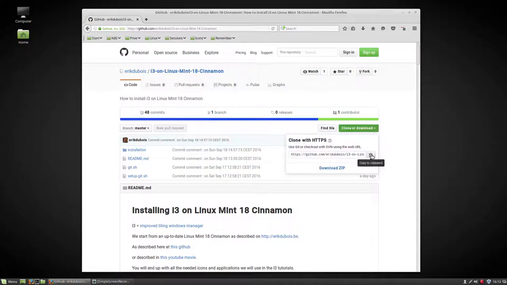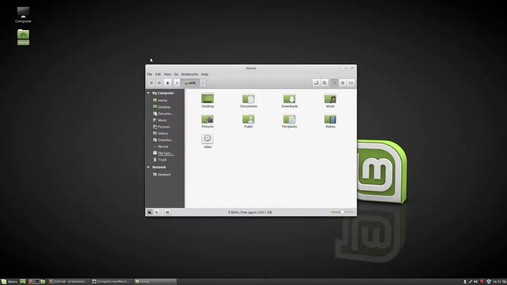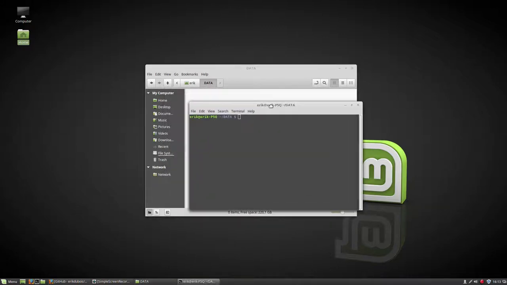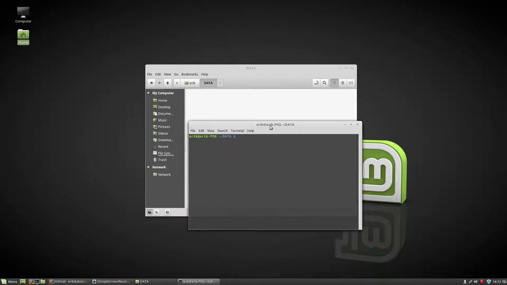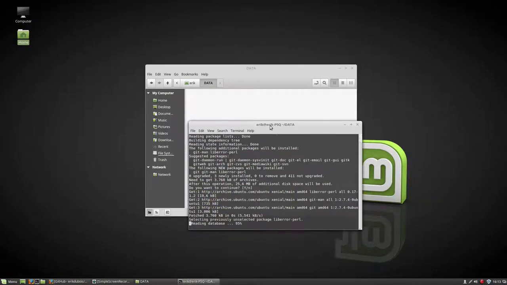Clone, press on this button, go down to the home folder. I tend to put it into a folder so I know it's not backed up, it's not in my Dropbox. Here I open in terminal, so we are in the data folder. I tell it sudo apt install git, run it, enter.